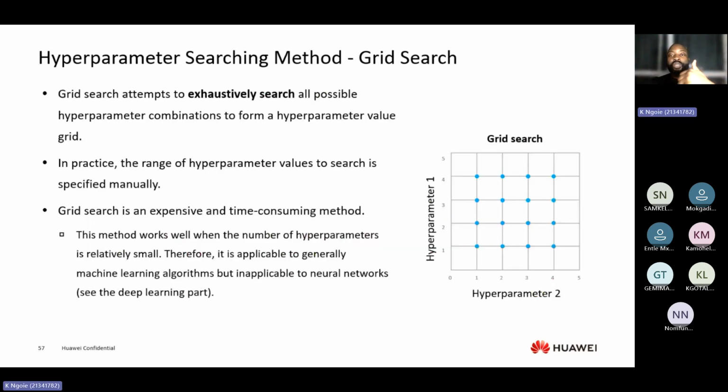Now, the search methods. We have the first one, which is the grid method. What will the grid method do? It's just going to attempt to search all possible hyperparameter combinations to form a hyperparameter value grid. So it's going to look at whatever settings you wanted to write. Let's say, for example, you have the number of nodes, the number of layers, all that information, and then it has them as a grid to see how they're performing when they work together.